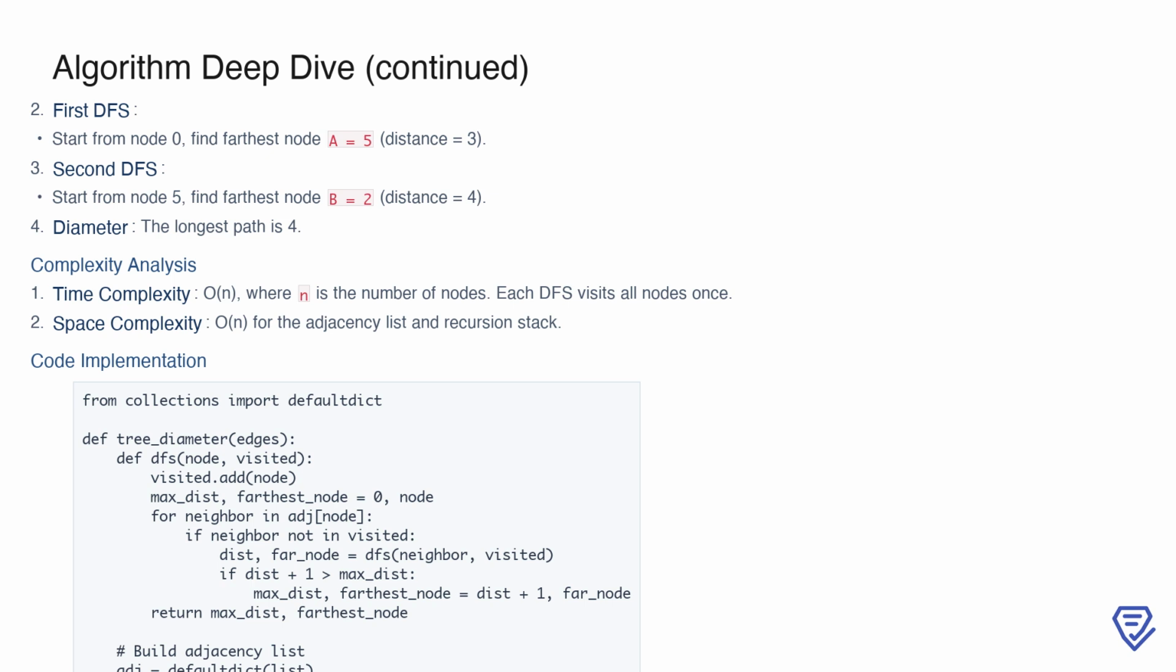Starting from node 0, we explore the tree and find that the farthest node is node 5, with a distance of 3. This means the path from node 0 to node 5 spans 3 edges. Next, we start the second DFS from node 5. This time, we discover that the farthest node from node 5 is node 2, with a distance of 4. This distance of 4 represents the diameter of the tree, as it's the longest path between any two nodes.